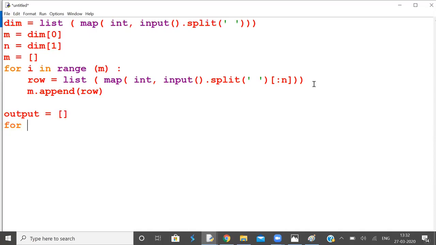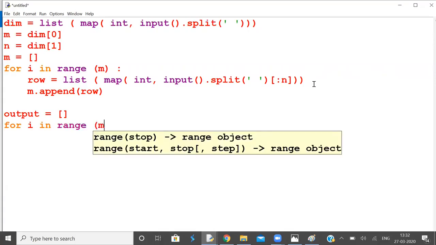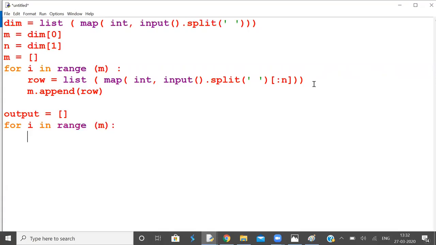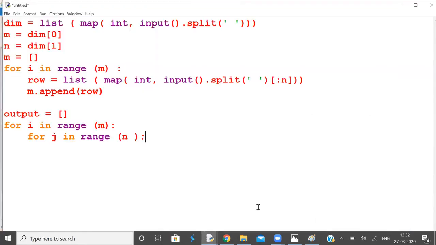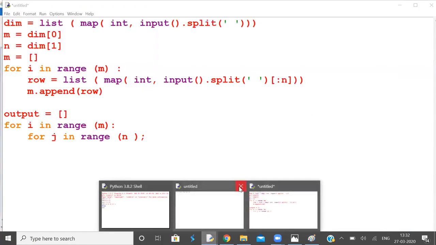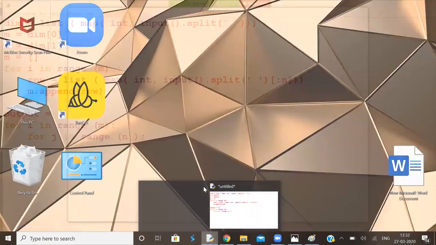So for i in range, how many rows are there? M rows are there. For j in range, how many columns are there? N columns are there. So what is the condition for diagonal? What is the condition for horizontal movement? You are stepping into columns, so the column must be less than n minus 3. Okay, first condition. Let us close these windows. We may get confused later on.